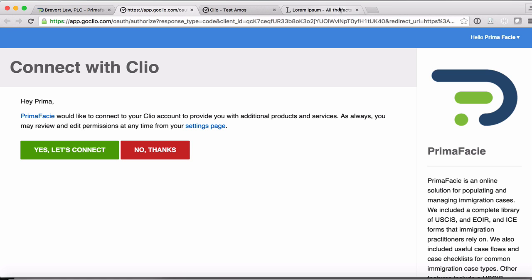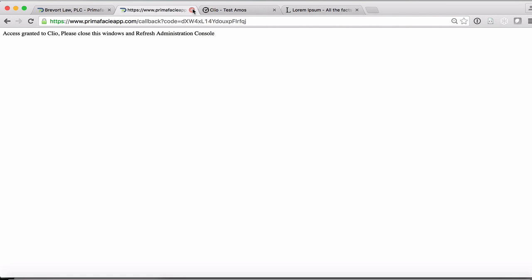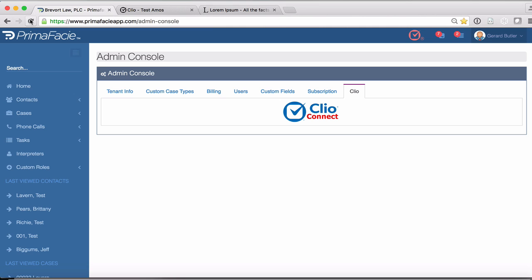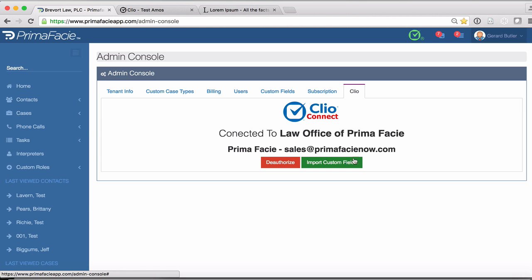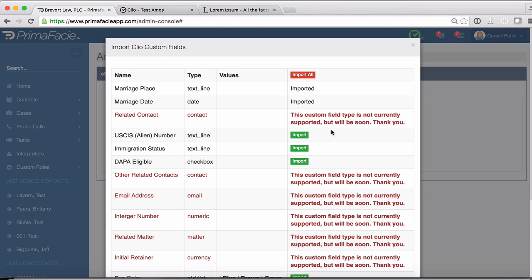Click on Clio Connect. Because I'm already logged in under my demo account, it's just going to say, yes, let's connect. So we want to connect there. I'm going to close this window, refresh the PrimaFacie console. And now you'll see the light turned green. We are connected. And the next step we're going to need to take is to import the custom fields.